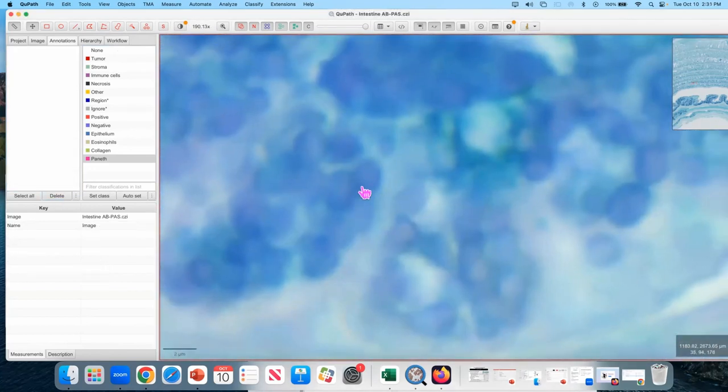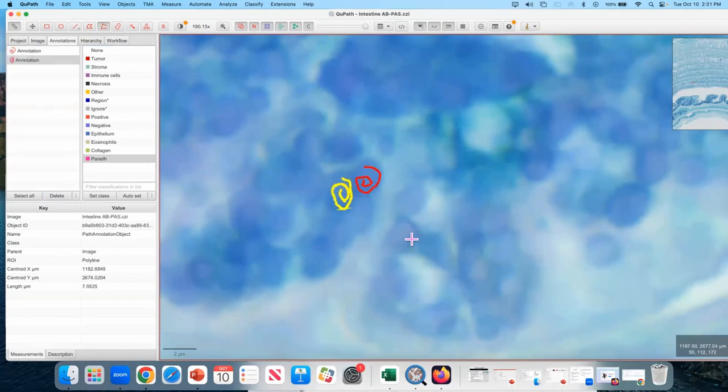So zoom in here and draw. I like swirls just because I like swirls. It doesn't really matter. You just want to draw. You want to capture, you want to overlay some pixels that are part of your panel cells. And make sure as you're doing this, you're actually setting the class appropriately.